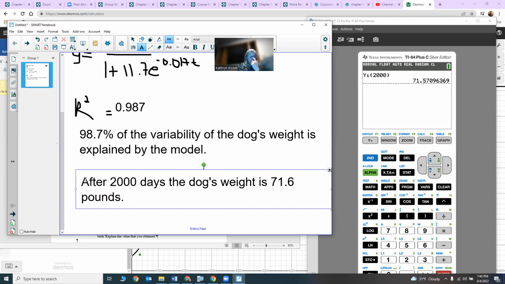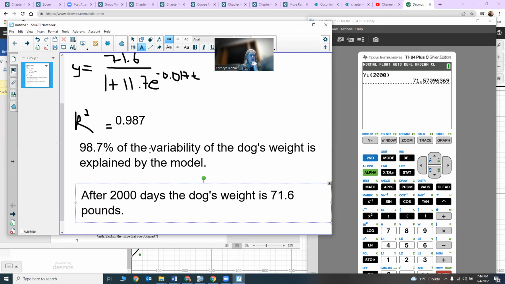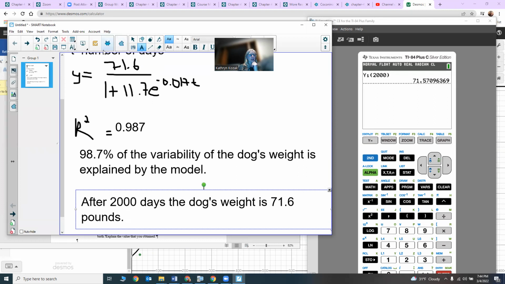Now notice that that's pretty close. That is in fact my carrying capacity. That's what the numerator is, your carrying capacity. That's the maximum that dogs should get to if it's healthy and eating right. So that means this dog is basically at that value.